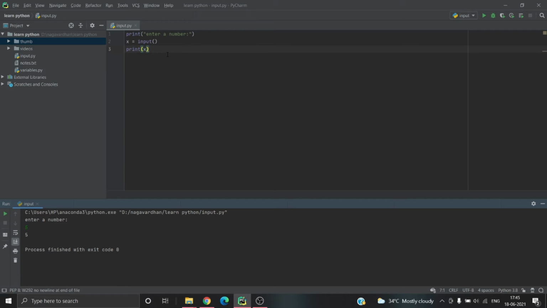Okay, now there's something that I have to tell you. This input function takes every value as string by default. So even if you enter a number, it will be taken as string. Even if you enter a float value, it will be considered as a string. So if you have to accept a value according to your specification, then you'll have to alter it. So now if I want this value to be accepted as an int, then all I have to do is just write int over here, open a bracket and close the bracket after input.